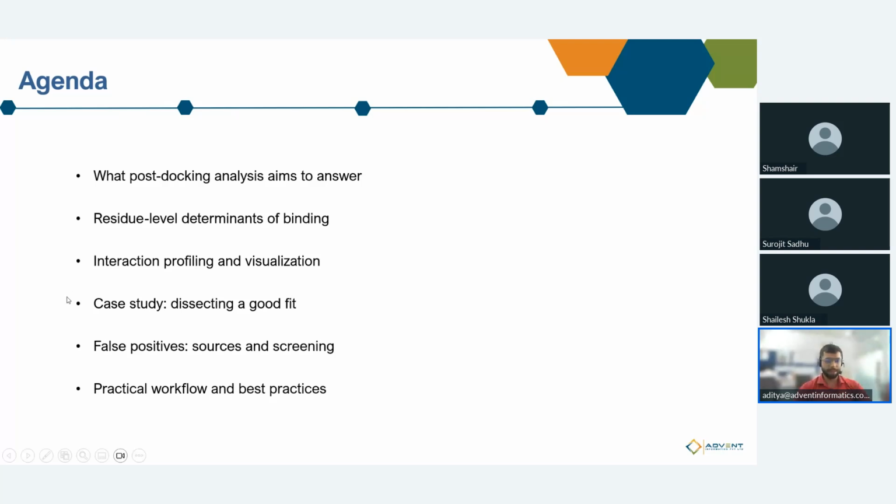We will also do a case study during our demo, and we will discuss good fit or bad fit around our VLS. We will also understand what false positives are, and how to identify and screen them. And at last, we will understand the practical workflow which is best for practice.